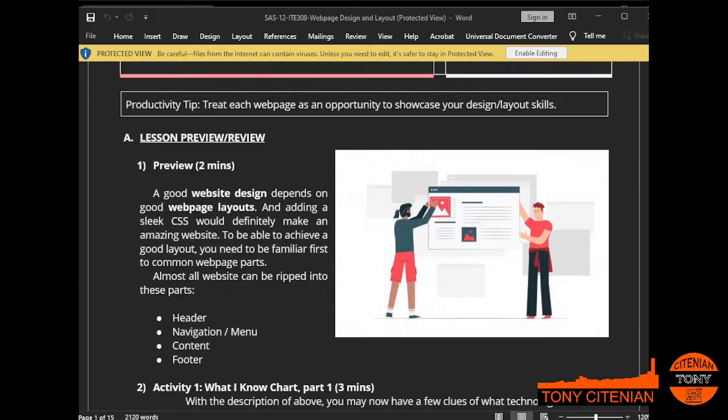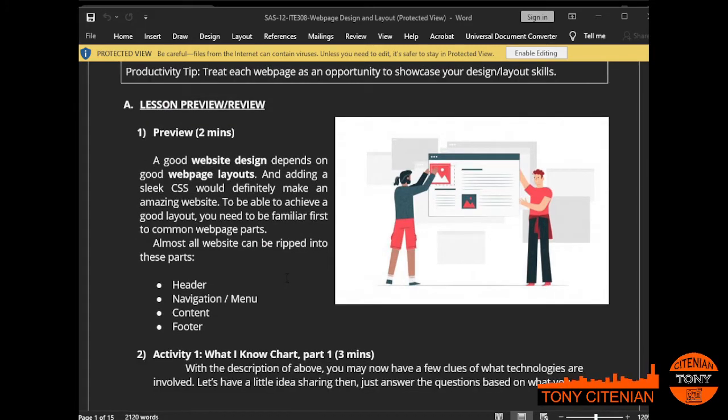Okay, for the main lesson or the lesson preview, a good website design depends on good web page layout, and adding a sleek CSS would definitely make an amazing website. To be able to achieve a good layout, you need to be familiar first with common web page parts. Almost all websites can be ripped into these parts. What are those parts? We have header, navigation and menu, the content, and then the footer.